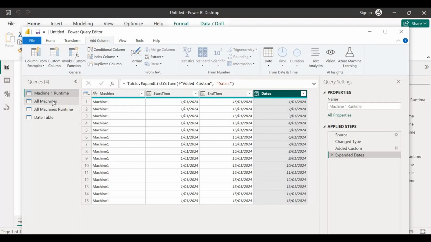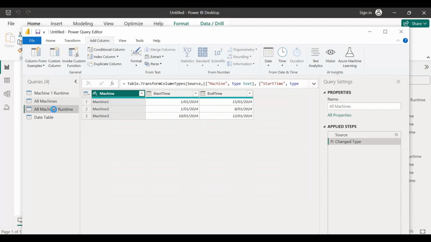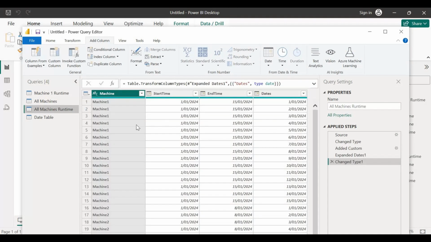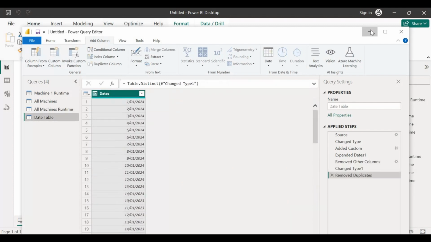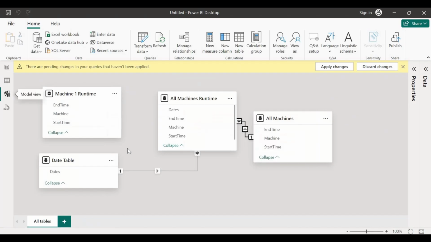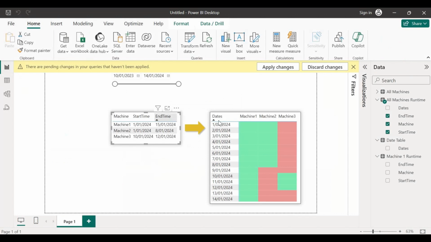In my other table named all machines runtime, I have already got the list of dates for all machines. You can also see I have a date table created. I can now create a relationship between my date table and my machine's runtime table and get my runtime results for any particular date or for any date range.